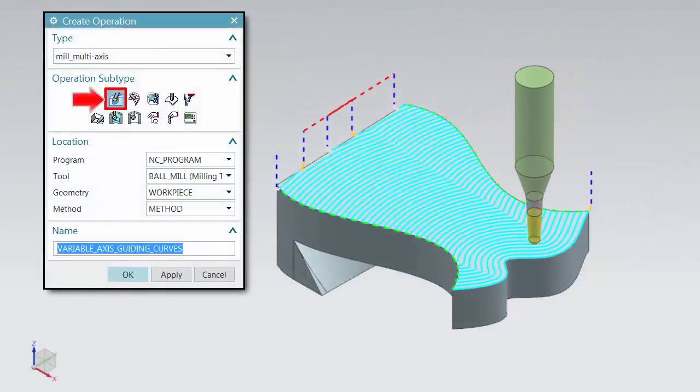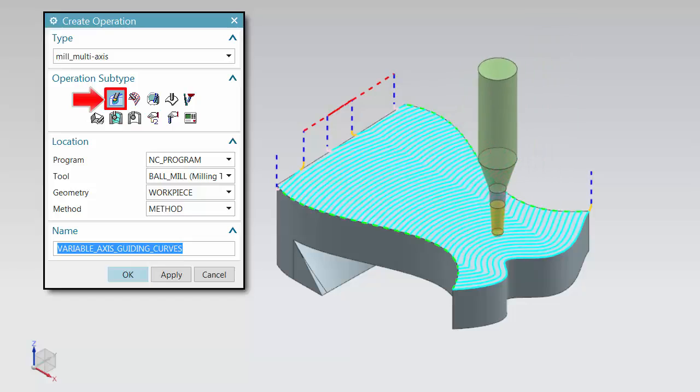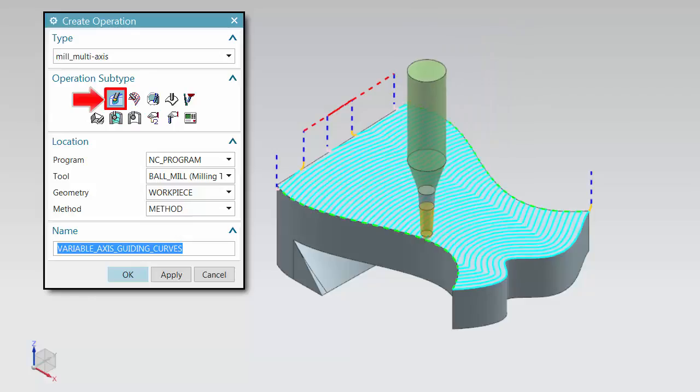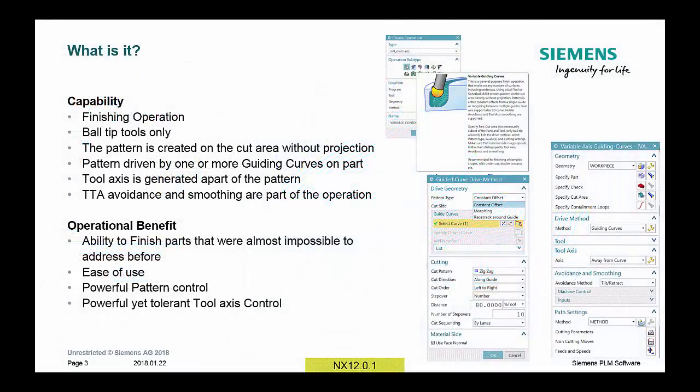Variable axis guiding curves is a general-purpose finishing operation that works on many types of surfaces, including those with undercuts. Using a ball tool or spherical mill, it creates the pattern directly on the cut area without projecting. The cut pattern is created by constant offsets from a single guide or morphing between multiple guides. The tool axis supports tilting through a 3D curve. The operation uses holder avoidance and tool axis smoothing.